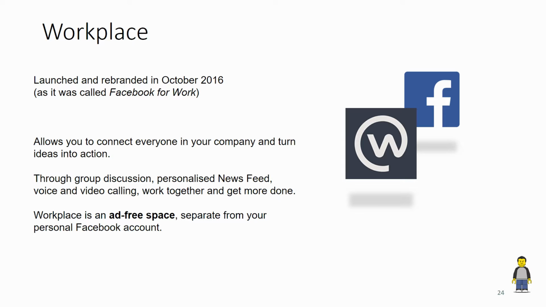As we see in our own personal lives, our connection to social media is becoming more and more prevalent in our everyday life. People are sharing, people are posting, people are adding you to groups for social events and posting information in a group. Having this natural transition into the workplace seems like a no-brainer. Workplace is ad-free and completely personal and separate from your Facebook personal account.